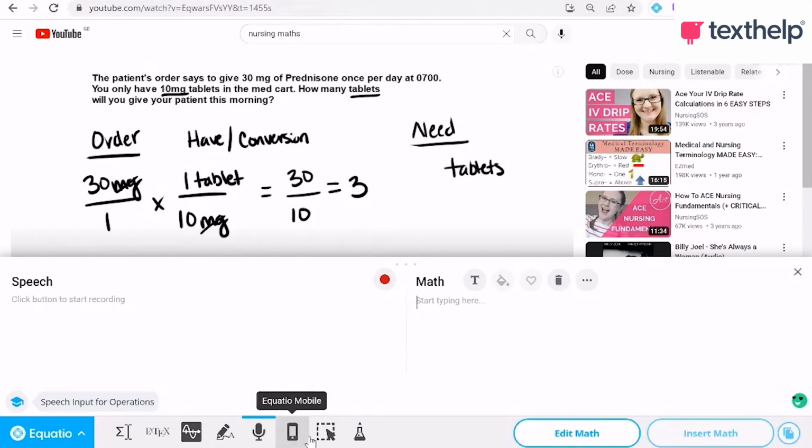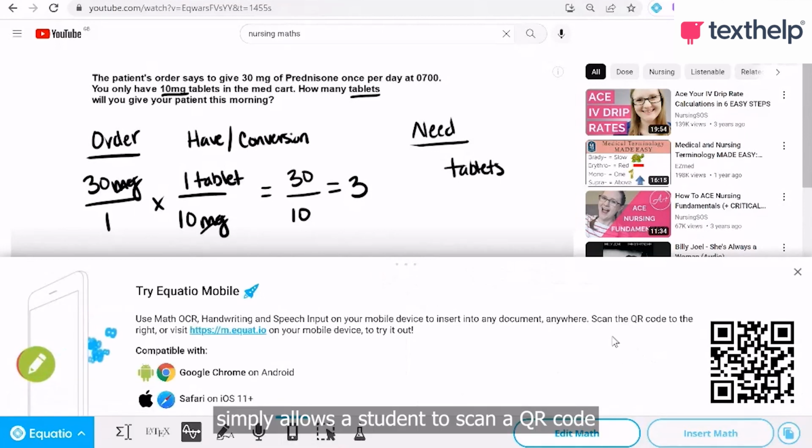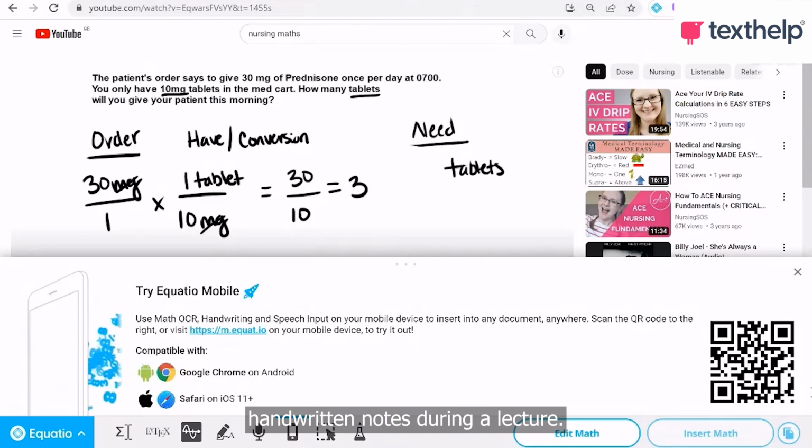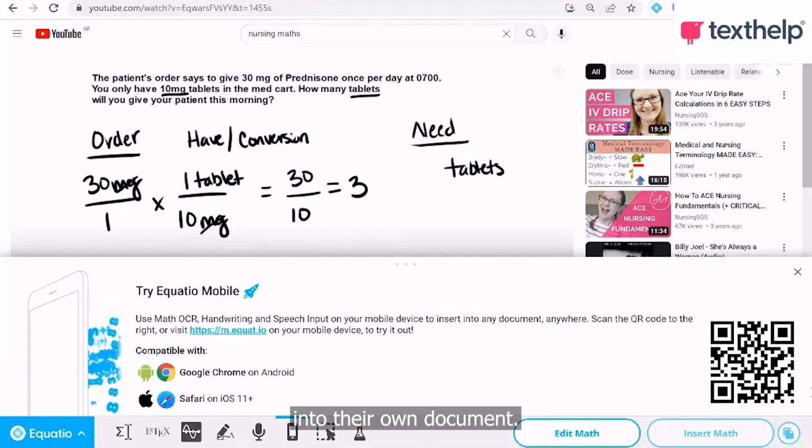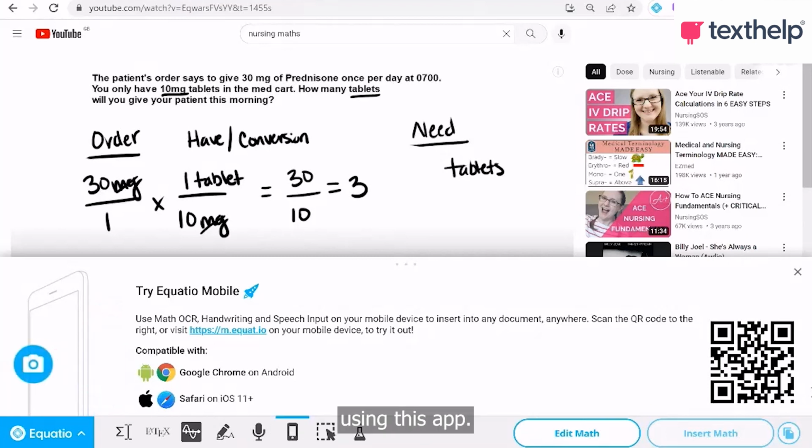Our Equatio mobile app simply allows a student to scan a little QR code, and that will allow them to take photographs on their phone. So perhaps they were taking their own handwritten notes during a lecture. They're getting home and they want to transfer those handwritten notes into their own document. They can simply take a photo using this app. The app will convert the handwriting into, again, this digital format and send it directly into their document.